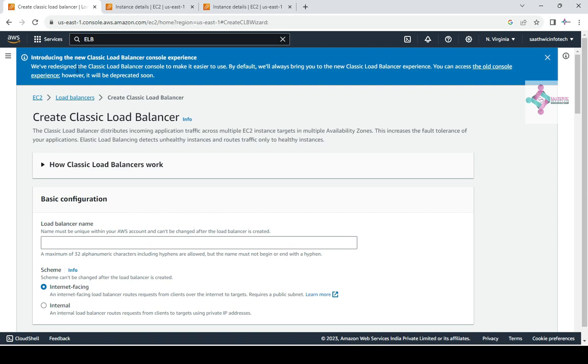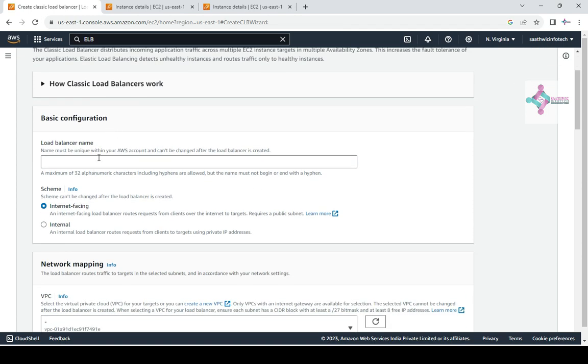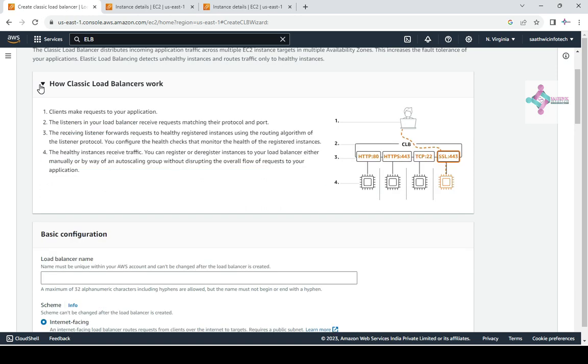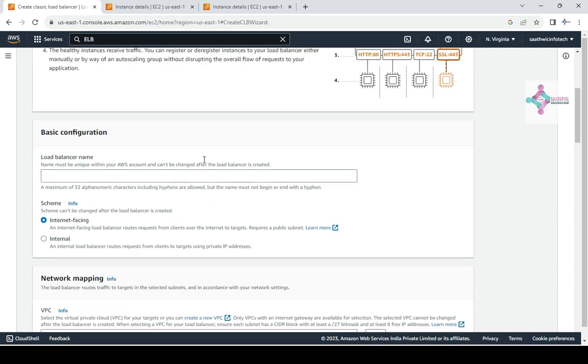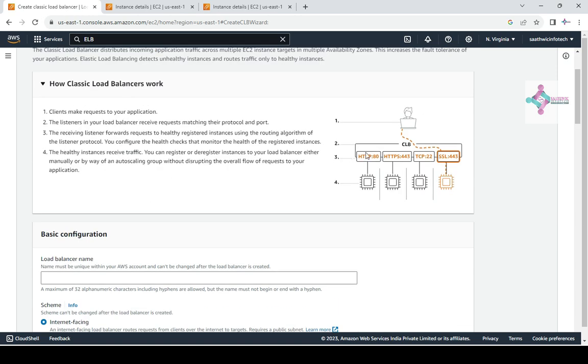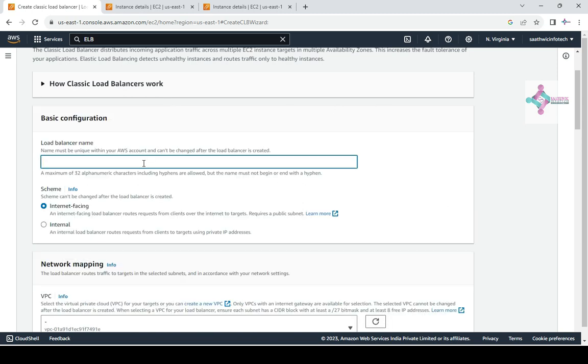It says we have redesigned the classic load balancer to make it easier to use. By default, it always brings the new classic load balancer experience. You can access the old console experience too. That's fine, let us use the new experience itself. If you want to understand how the classic load balancer works, they have given it in theory, but we already know how it routes the traffic. So let me create a load balancer.